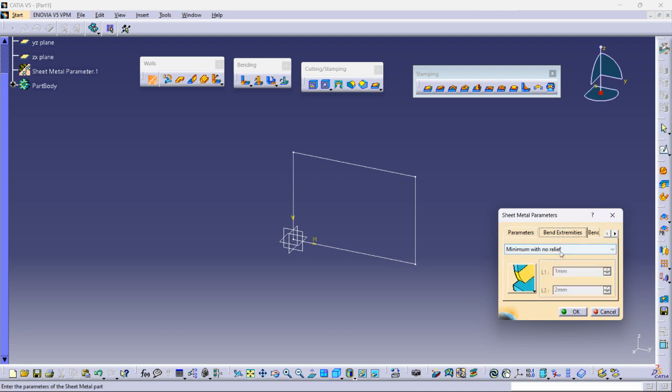And here we can give the relief parameters. Bend relief means when we give some bending, how the corner portions should behave, or should there be some gap between them.